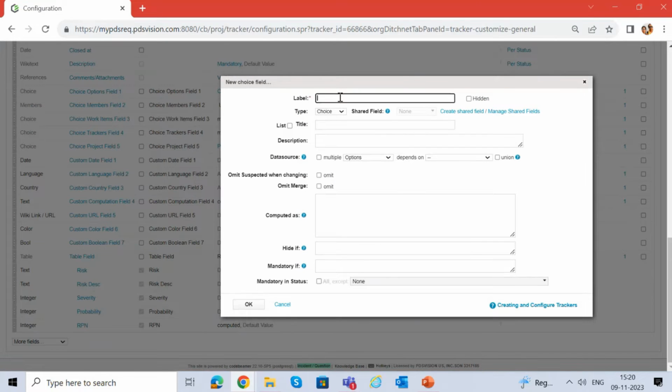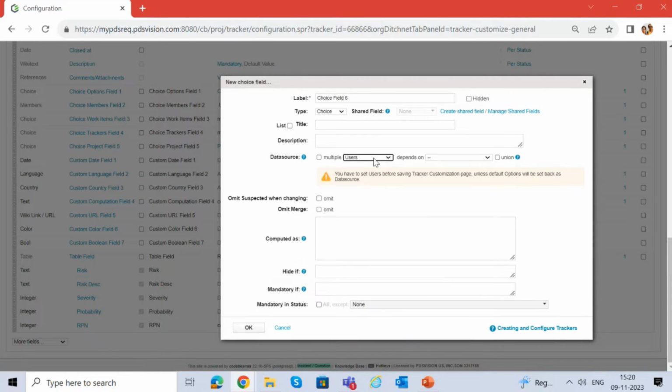Then I fill it up. I call it choice field 6. Now, what is this choice field? I can make a choice here. The choice could be member, or choice or member. When you click a choice, the choice could be options, user, project, any one of these. For example, let me select users. Or I can select some different field as well. I say users and field 6, and then I copy and paste the same thing in the title and the description and so on.